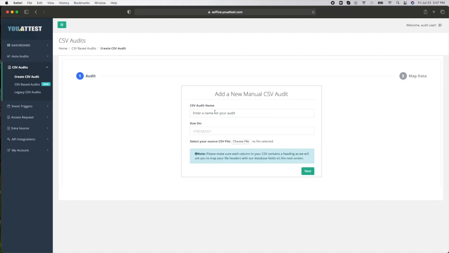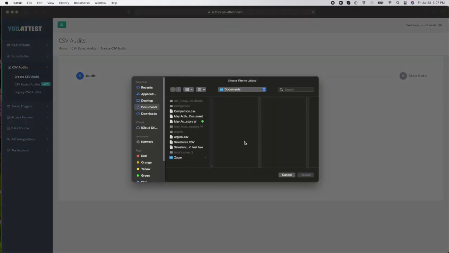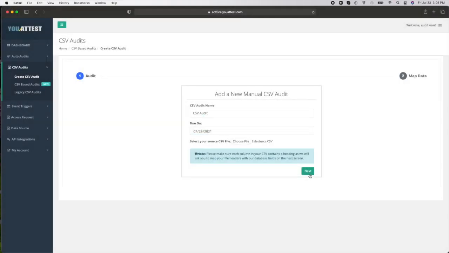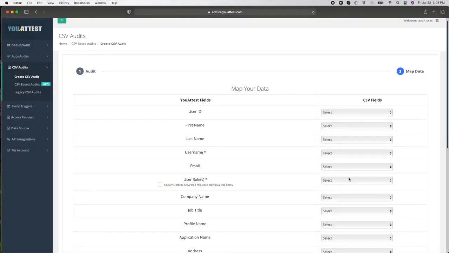Here, all you'll need to do is export the application information and upload it into UAttest. In doing so, just provide a name, select the due date, and choose a file. Now, the only thing for this file is it must be in the format of a CSV, but other than that, it could be in any sort of template you want.